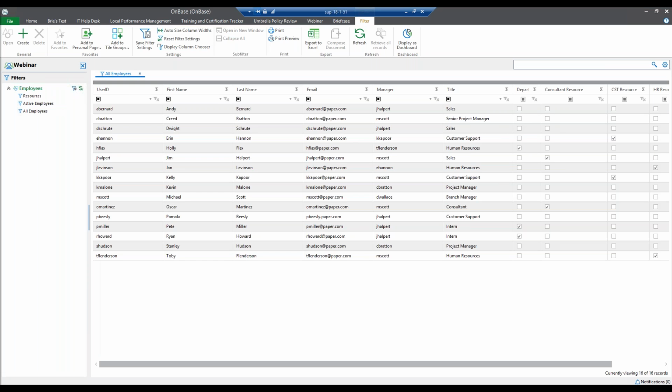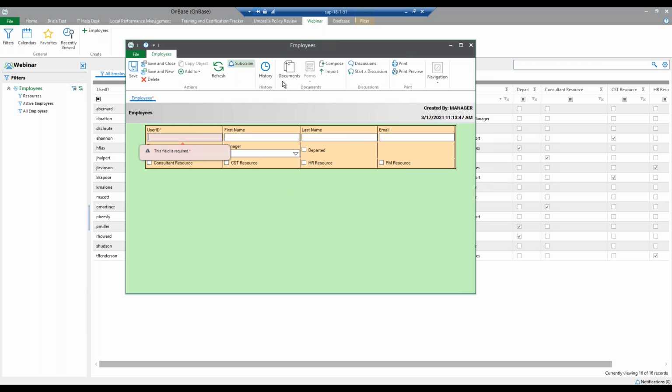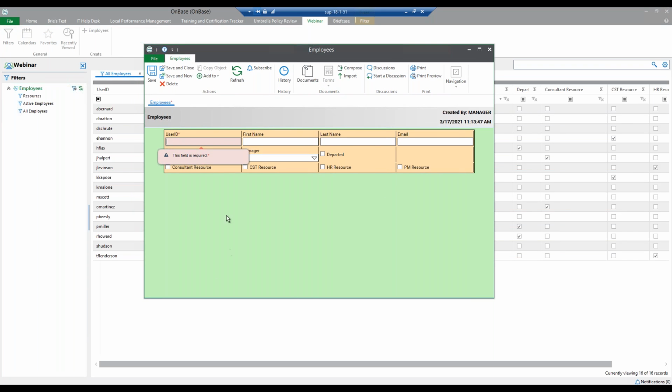So let's start out by just creating an employee object to be saved within WorkView. I can do that in my filter tab here. I can click this create button, or I can navigate back to my webinar tab and select this plus employees button here. Once I select that, my view appears. And now we just type in the user's information.